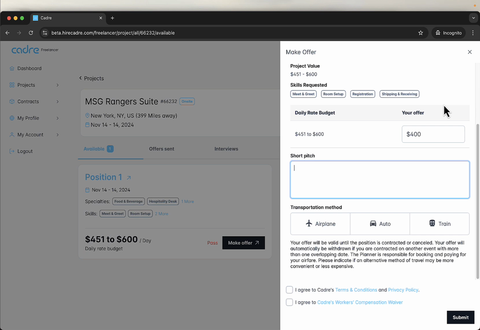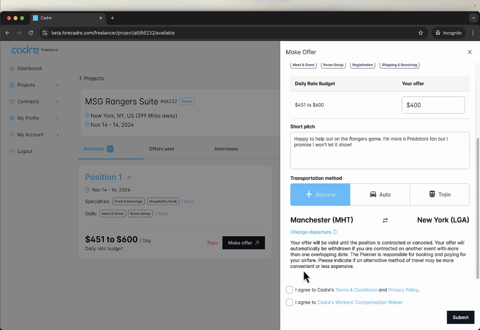Add your rate if the client has chosen to receive competitive offers, and enter a brief pitch to grab the client's attention. Finally, select the transportation you would take to the project, check the boxes for Cadre's terms and conditions, Cadre's workers' compensation waiver, and any custom policies added by your client. Then click Submit. Fantastic! You've submitted an offer for a project on Cadre.